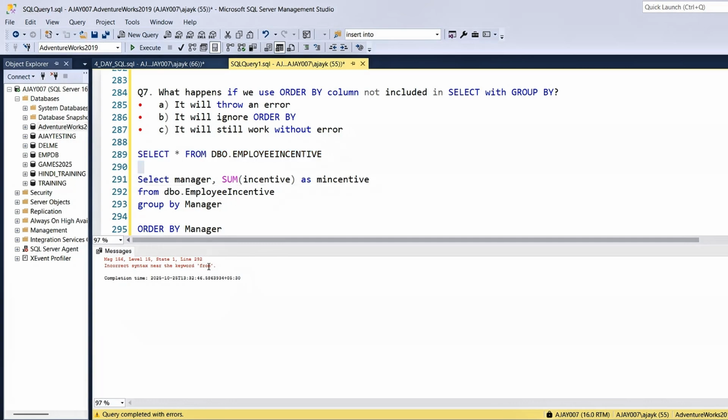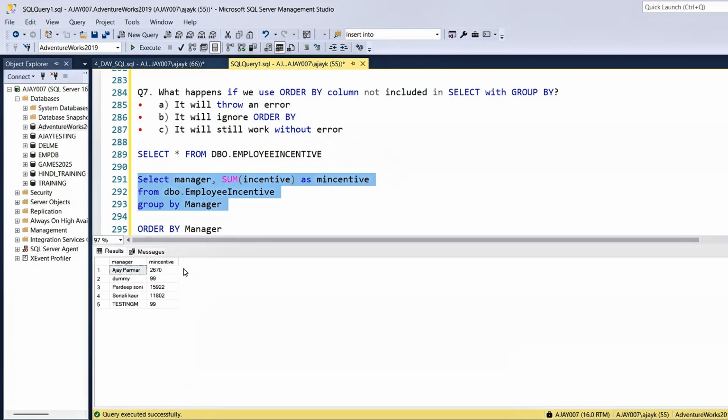Whenever it says that there's a problem near the from, I always go and check what I have written after it and before it, because it doesn't explicitly say that you're missing the commas. Okay, anyways. Now see, if I right now say order by manager, what will happen?